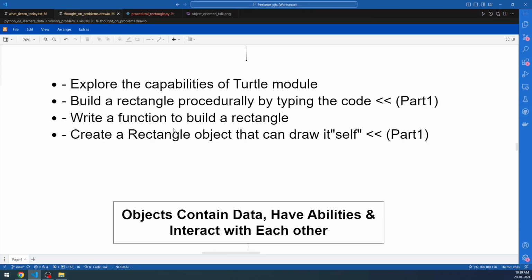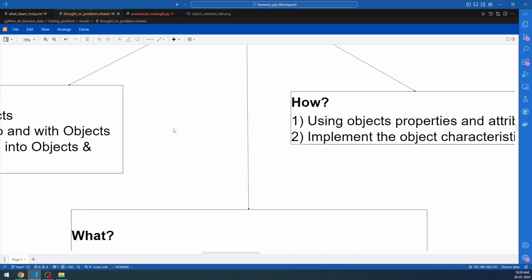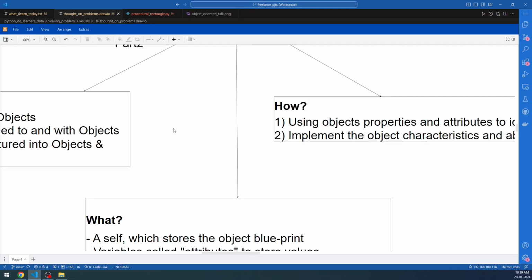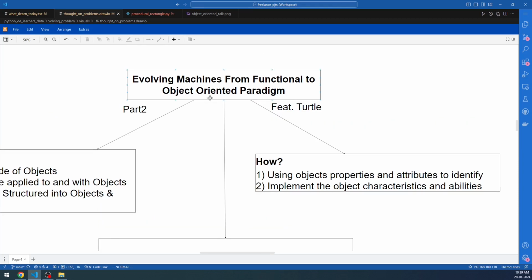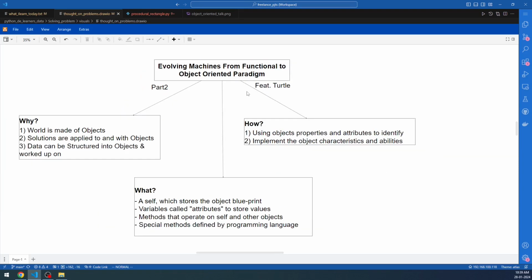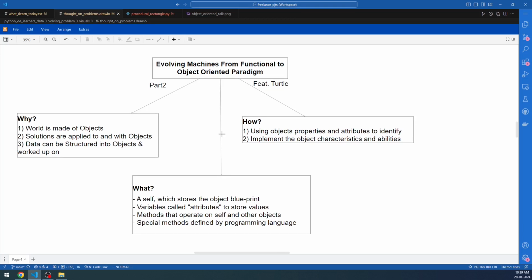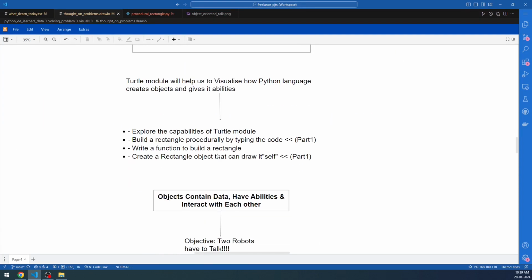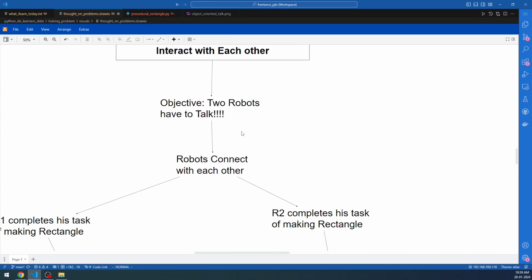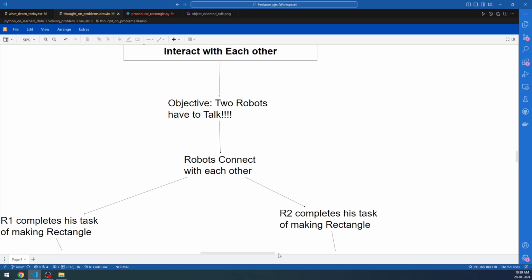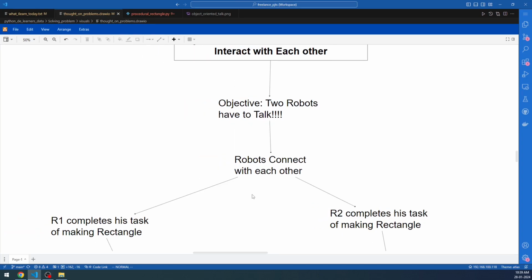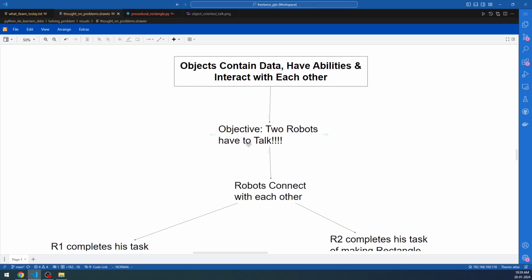In the last discussions, we have already seen how we can use object oriented and why we are using object oriented, etc. We evolved the machines from the functional paradigm to the object oriented paradigm, and we saw the why and what of object oriented. We are going to move a little further in this video, and we are going to continue using turtle, and give it additional methods or additional abilities so that the objects can talk with each other. So what I mean is that the objects can talk with each other, and how can they do it?